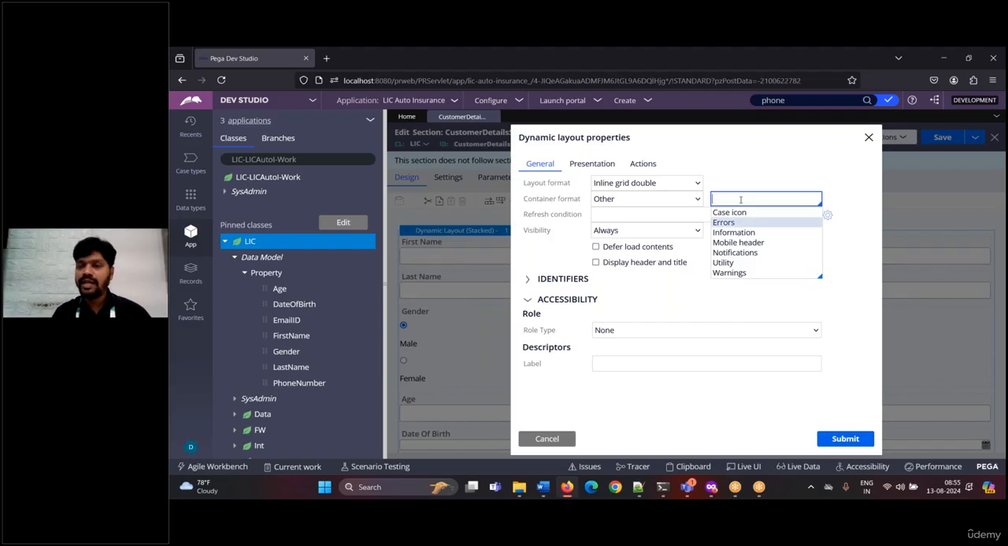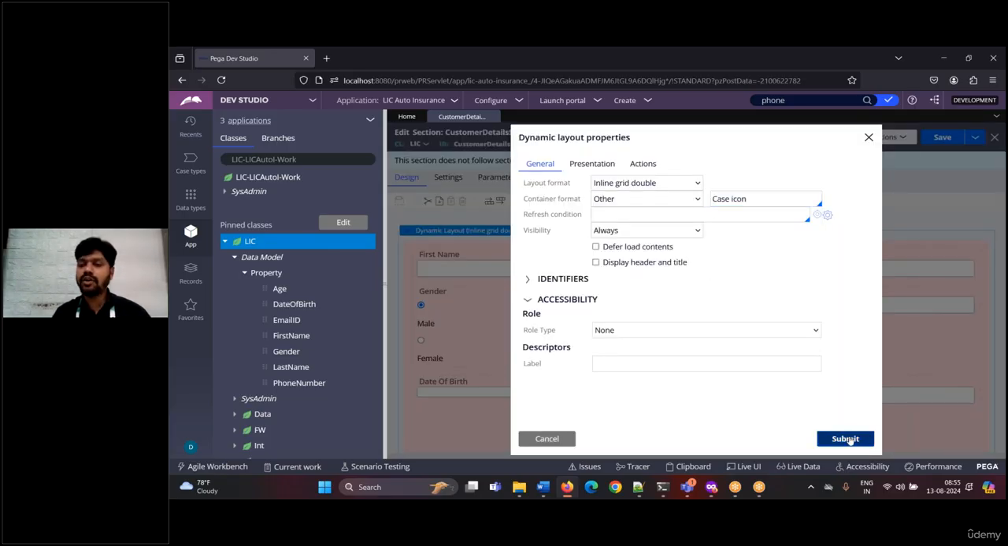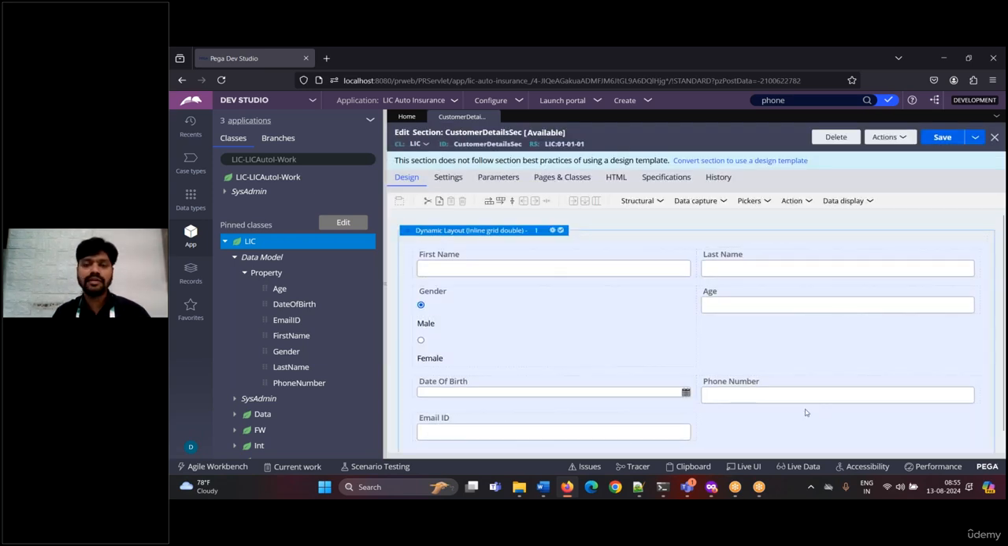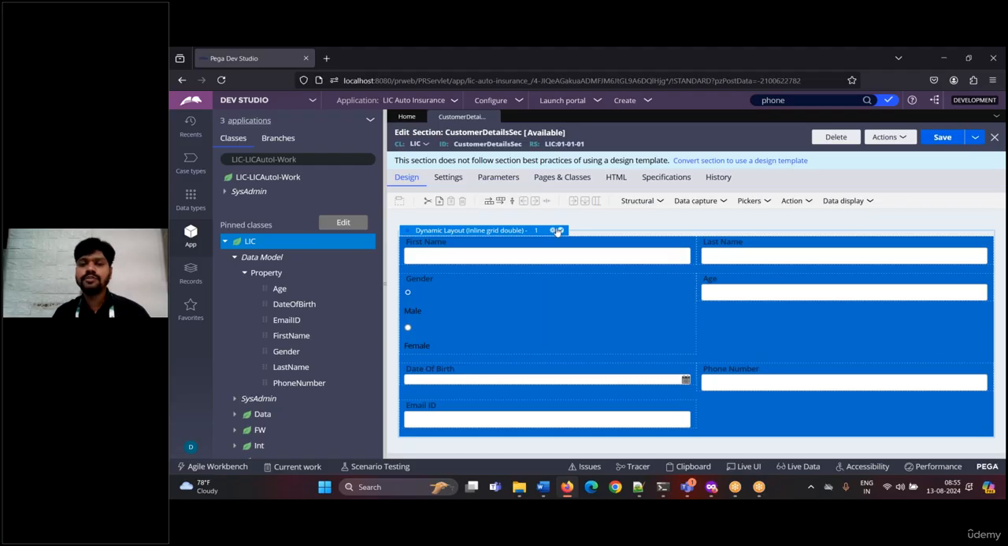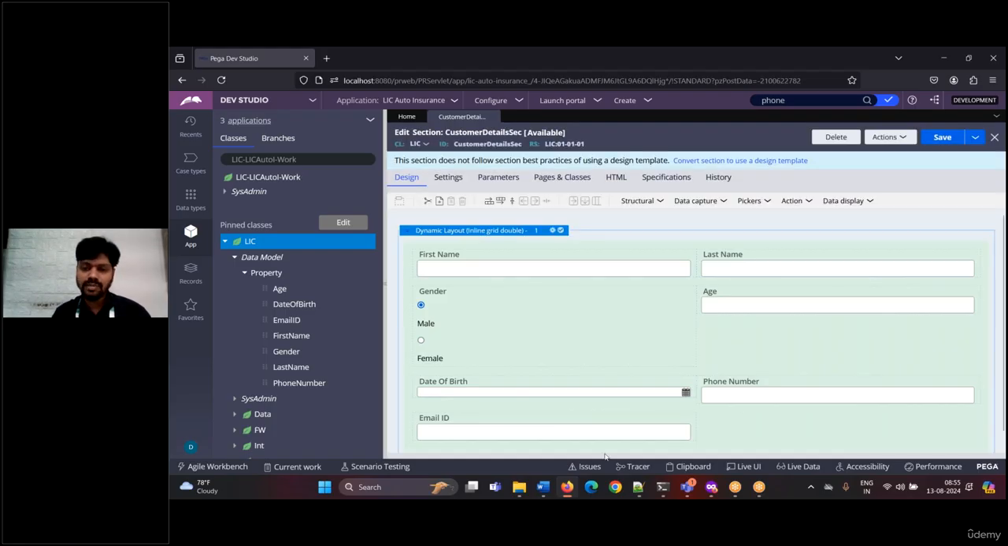Click the down arrow. Errors means you will get red color background. Suppose if you choose something else, case icon means you will get a light blue color. Suppose if you choose information, what are you getting? It is somewhat changing, a little bit. You choose mobile header, what are you getting? Blue color. So it's a container. On a container you have controls actually side by side. So I'm going to choose something different than all these. Notification submit. Notification means I got this color only, that it's not good. Otherwise we can try another one.